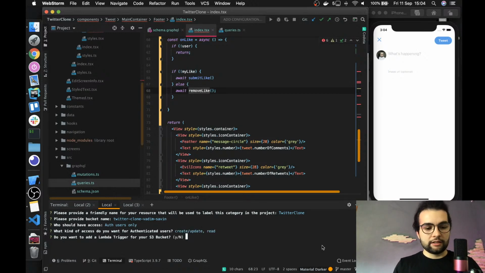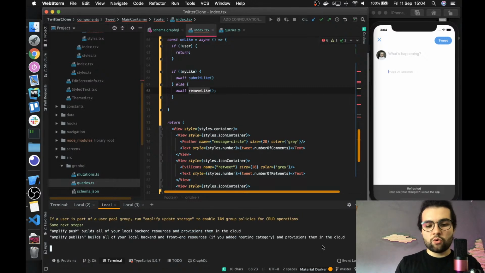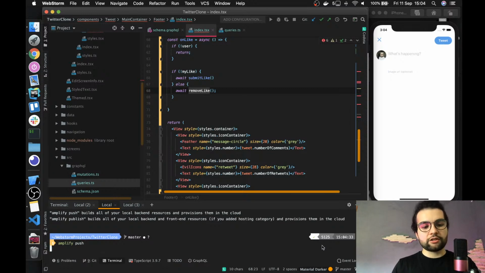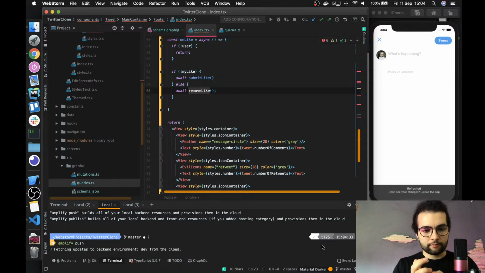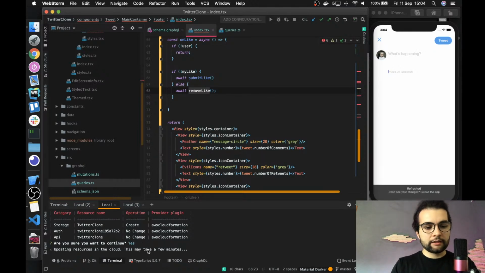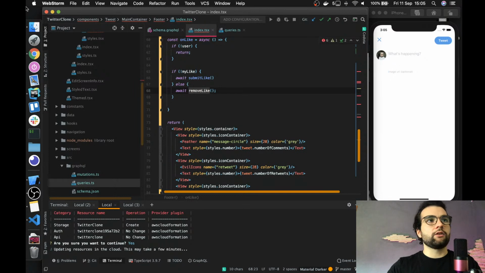delete. Do you want to add lambda triggers? No. And now let's go and publish and push these changes to AWS. So it gives: storage create, authentication no change, API no change. Yes. Let's go.